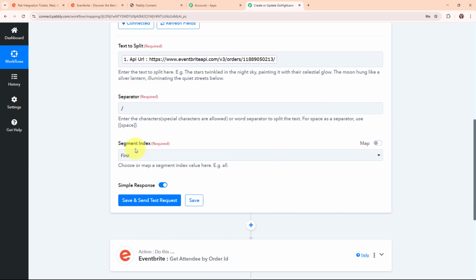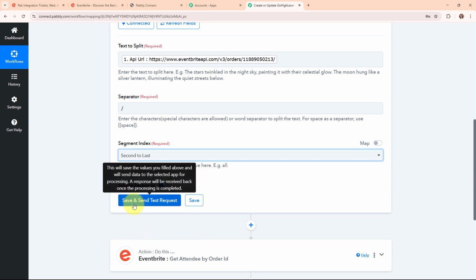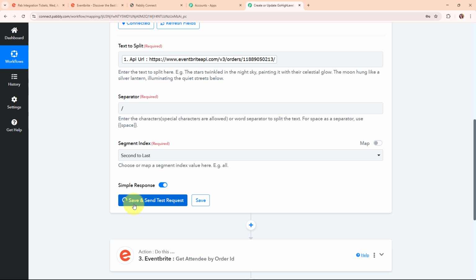And then here it is asking me for the segment index. So here you can see the segment index should be second last, as the order ID place value is second last. So I'm going to select the segment index as second to last, and then I'm going to click on save and send test request.